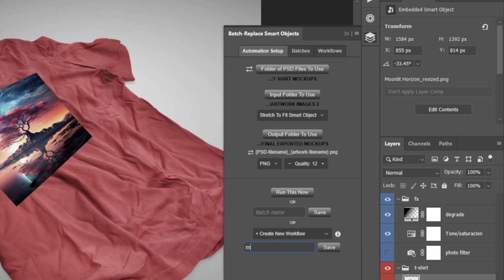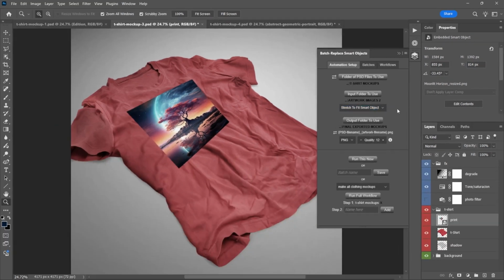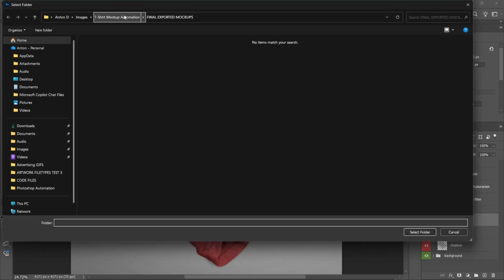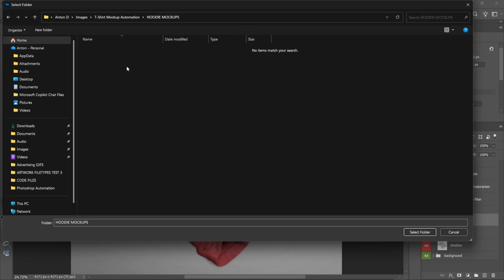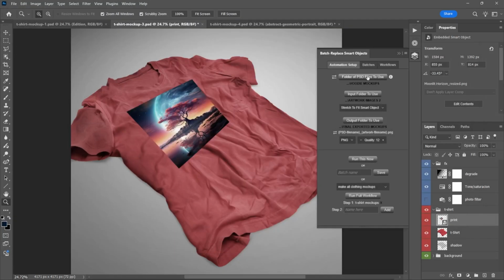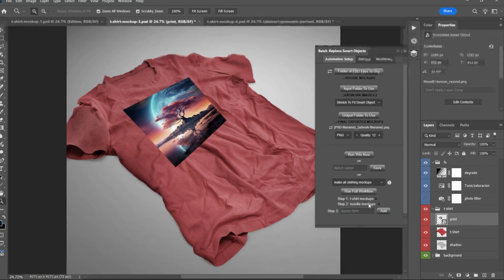Or if you want to do a multiple step operation, maybe we're going to do create new workflow, we're going to say make all clothing mockups. Step 1, we could say t-shirt mockups. So step 1, it's just going to be this operation that we saved up here. Then maybe you change this folder to say this is going to be hoodie mockups instead. We're going to use hoodie mockups for this operation. Same images, same export folder, hoodie mockups for step 2.